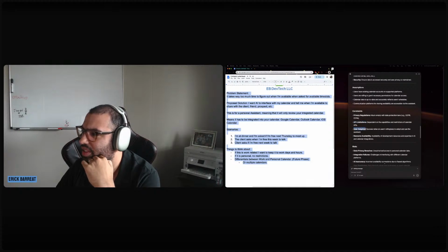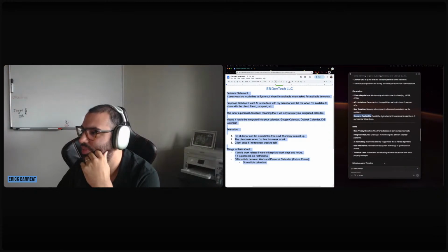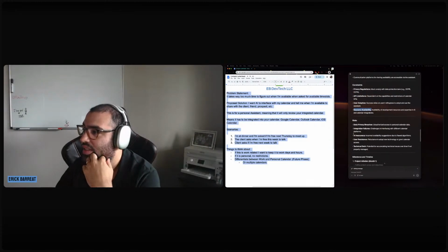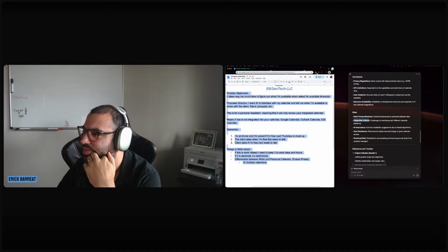Not really worried about user adoption, right? Well, if people need it, they'll use it. That's the most important thing. Yeah, this is valid, right? Who's going to build it? The resources are going to build it. Data privacy breaches. Well, I'm just doing it for myself, so it's not going to be a problem. Integration failures. Yeah, that's a fact. That's something real.